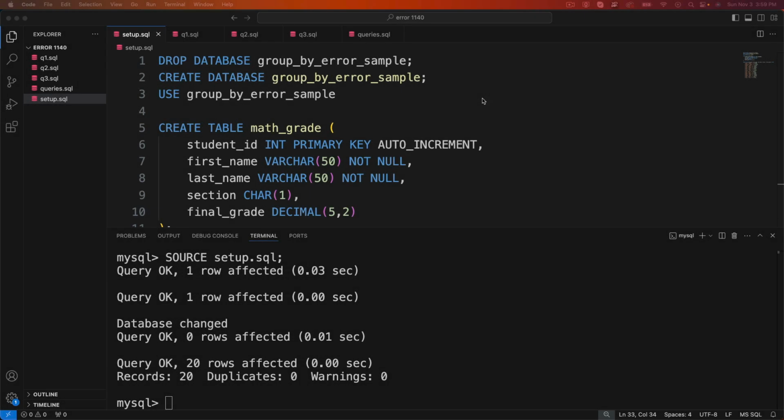In this video, we are going to talk about MySQL's error 1140. Here's our setup for this video. You can pause the video at any time to review the code.